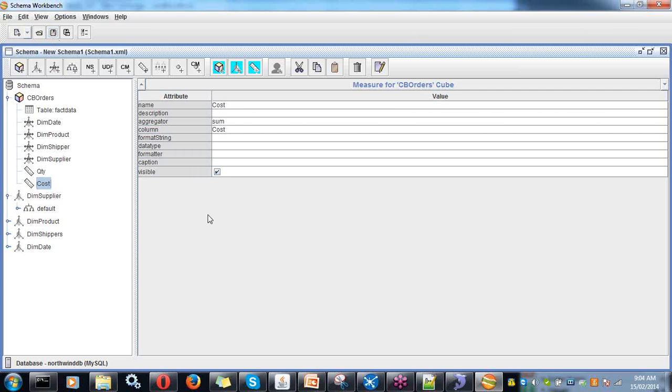So this is a high level view of how we create cubes in Schema Workbench and publish them to the server. So my two tasks in end-to-end BI are completed. The first one was extracting the data from the source and populating the data mart. That was done through PDI. My second part was to create a cube based on that data mart. So we have created a cube on that data mart, using Schema Workbench.